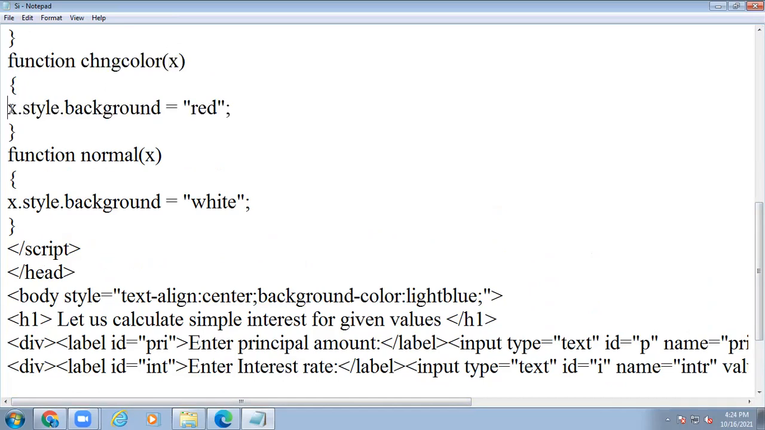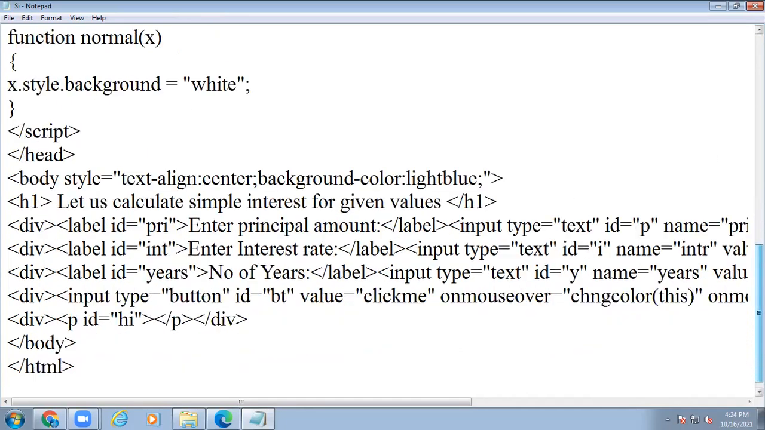This dot style dot background. What color do you want to give the button? Red. Clear? Okay, sir. Okay. Now we asked to change the color of the button to red. So when that event is generated, we are asking that function to execute on mouse over.